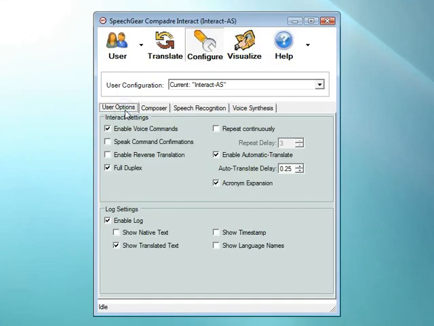If you're using Interact.AS's default keyword folder, remember to go to the User Options page to select the Acronym Expansion button. Again, the default folder for Interact.AS is English to English, and you'll want to select the global folder, not the private one. If you want to use a folder other than this default one, say one that just contains your own personal keywords, then in the English to English category use a private folder and name that folder whatever you would like, perhaps something like My Keywords. To tell Interact.AS to use that new private folder, go to the Composer page and then click on this icon.